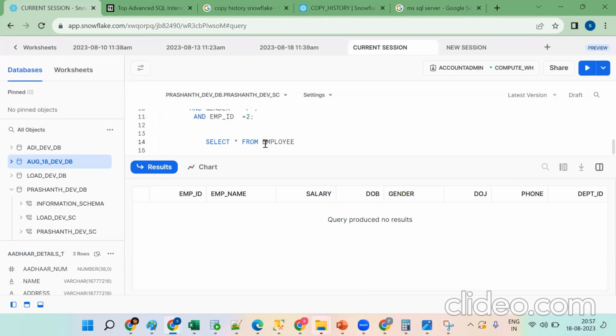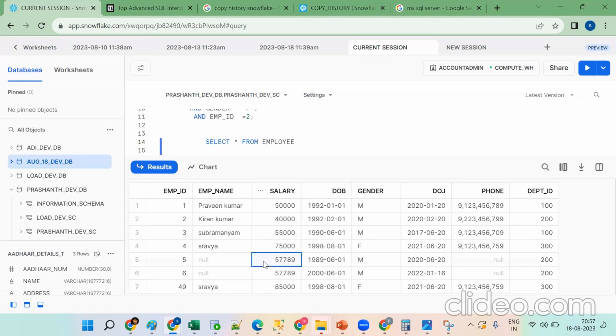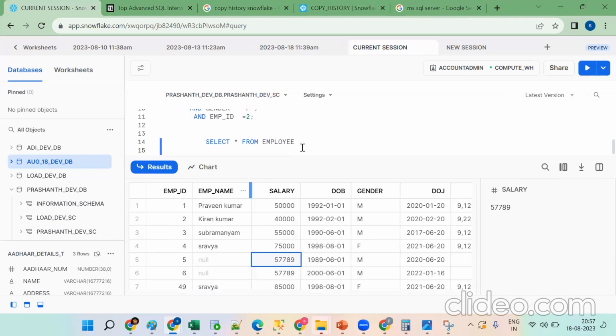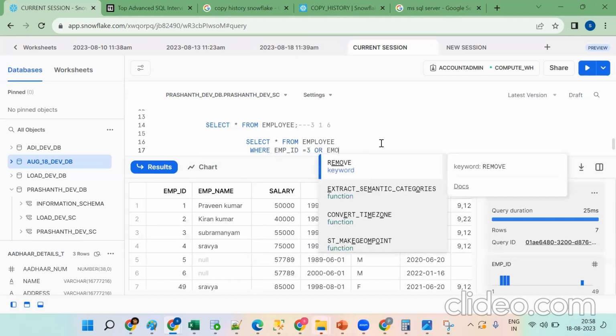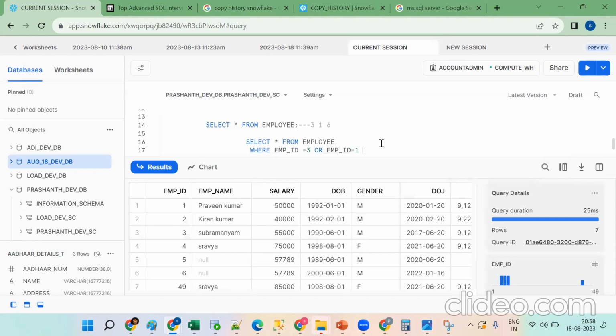Suppose select star from employee. Now I want to get employee ID 3, employee ID 1, employee ID 6. Can anybody tell me? I want to pick employee ID 3, employee ID 1, employee ID 6. The IN operator. We should go for IN or OR. It is giving all the columns and all records, but I don't want that. I want only a specific condition, so we should go for the WHERE clause. WHERE employee ID equals 3 OR employee ID equals 1 OR employee ID equals 6.